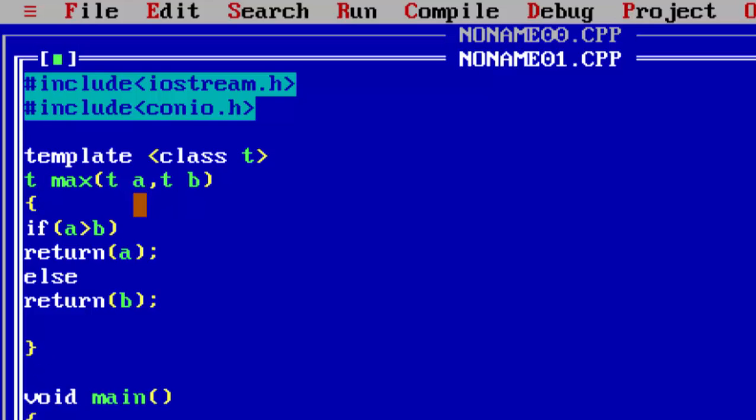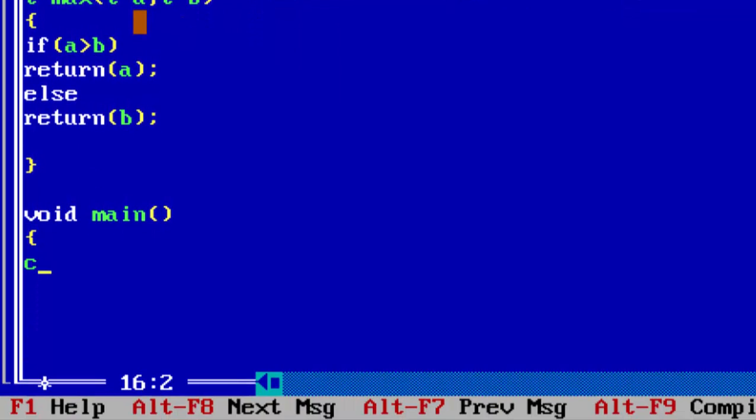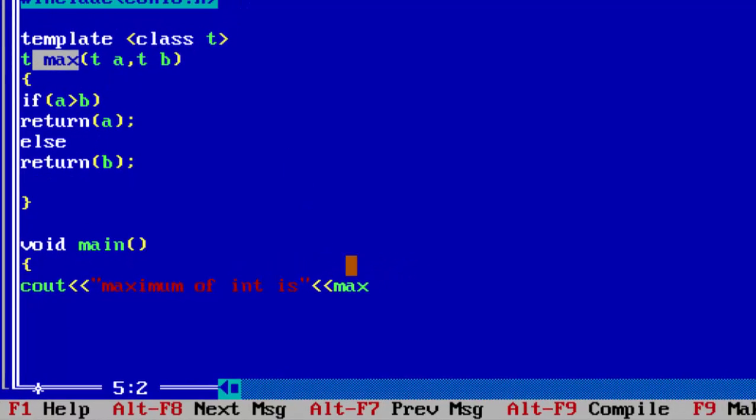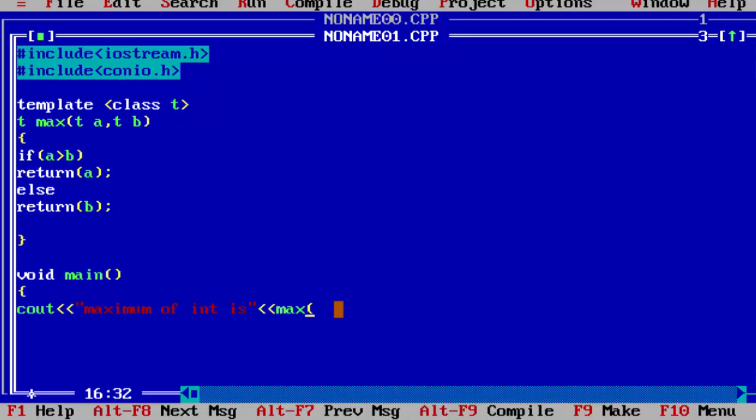Now in the void main, we have to call this function. We can directly write cout, "maximum of integer is", and we'll call our function. To call the function, you can directly call it here. We will call max because the name of the function is max. Then we have to pass the values. As I said, we will pass two integer values, two character values and two float values. First we will pass two integer values, 10 comma 20.